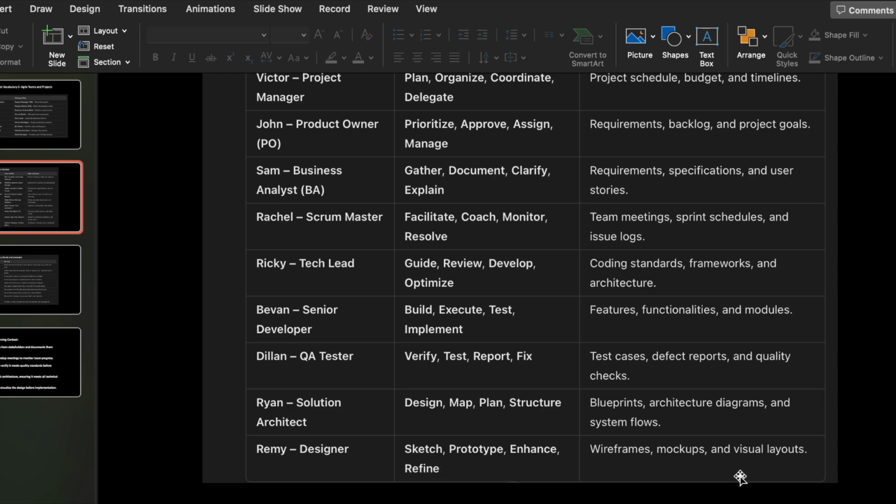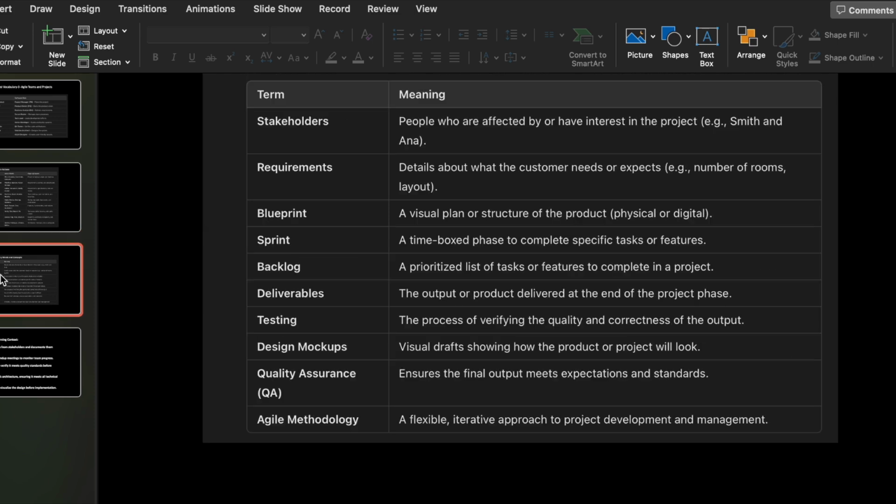This we already discussed, so let's quickly go through these words as well. Also, stakeholders are the people who are involved in the project. Requirements are details about what the customer or user needs. Blueprint is a plan or structure. Sprint, it's very important. This is a new word you are learning today. A time box to complete a specific task for the features.